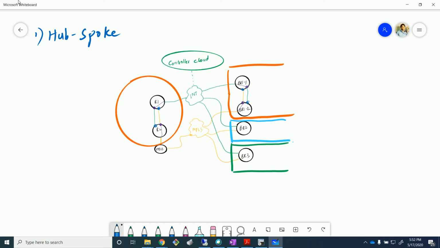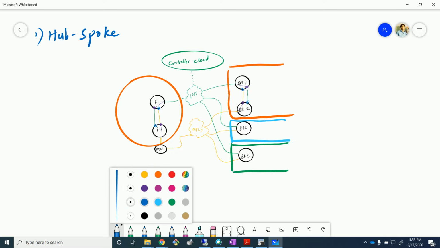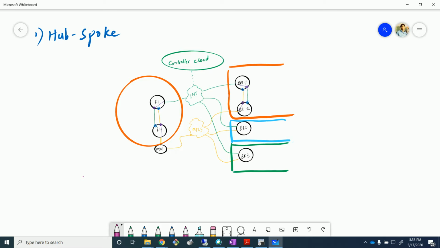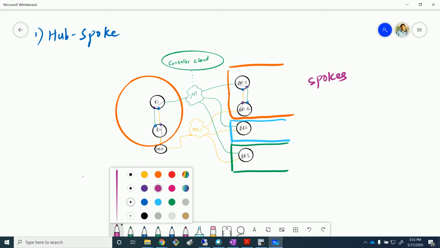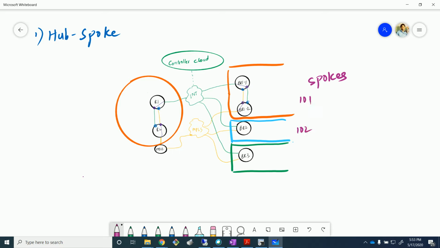So in our case, we'll basically create these guys to be my spokes. I think there is no surprise there. All the three sites which we have, 101, 102, and 103, will be my spokes. And this guy obviously will be the hub, which is the headquarters, site number 1 actually. So this guy will be the hub and the rest of the guys will be spokes.